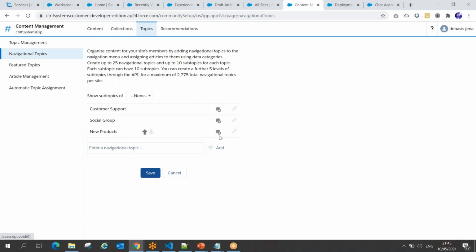So now I can save this. Now these are the different navigational topics which I am creating, and these navigational topics, if you see in the site, will appear as I have shown you.